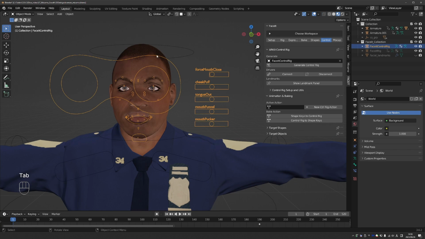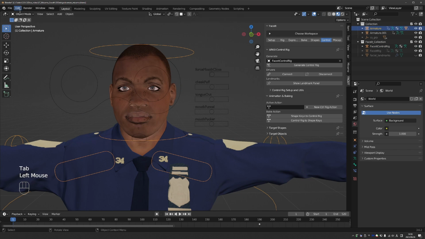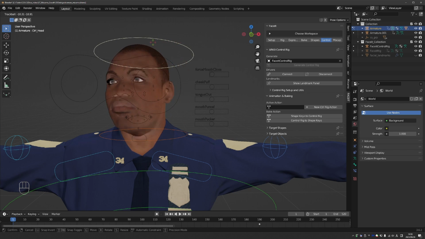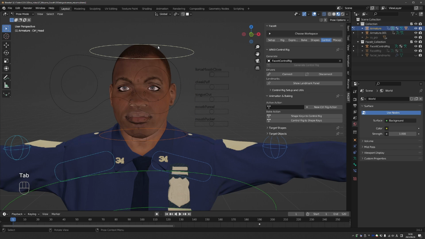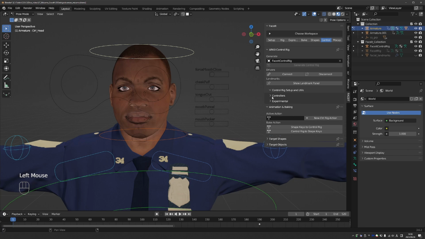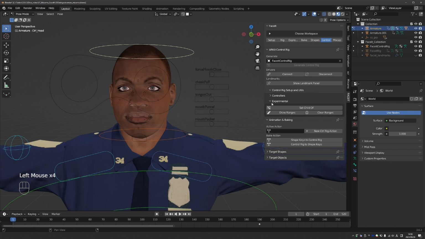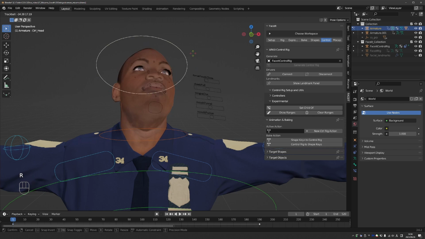Now, one problem currently is that if I go to my main rig, pose mode, and move the head around, the face is not moving with the head. So keep this head bone selected, go to Control Rig Setup and Utilities, Experimental, and press the Set Child Of button, and that will parent the face rig to the selected head rig. Now the face rig moves with the head.